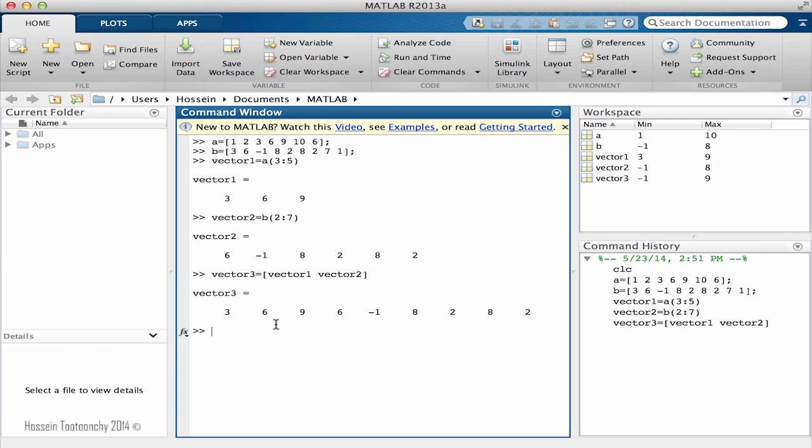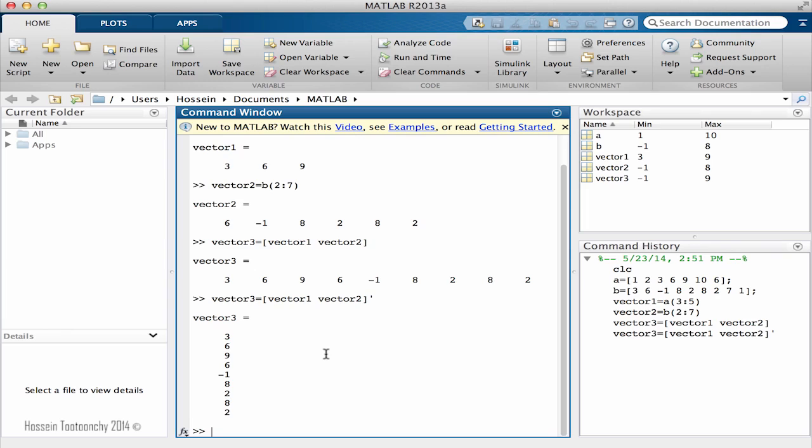MATLAB creates a new vector which is bigger, and it consists of vector 1. So vector 1 is 3, 6, 9. Up to here is vector 1, and then 2 to 7, which is going to be 6, negative 1, 8, 2, and it's going to combine it here. We also can get the same result, but transpose it to create a vector which is vertical. This method is used in MATLAB programming frequently, and you will see a lot of programs like this.